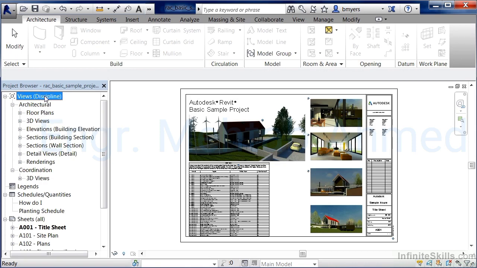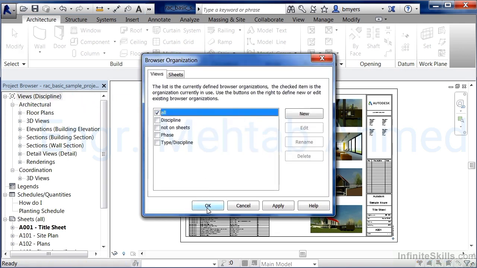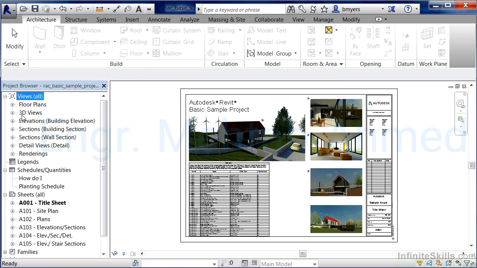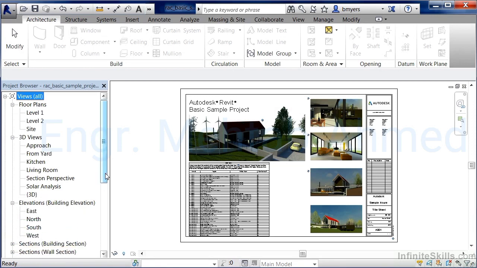Now, if we want to bring that back, highlight where views and discipline is at, right-click again, select browser organization, and then change this back to all and click OK. And this will once again reorganize these so it's no longer underneath the particular discipline, but it's back to just all of our floor plan views, all of our 3D views, all of our elevation views, etc. So the purpose of the project browser is to be able to quickly organize and view all the data which is associated with our project.